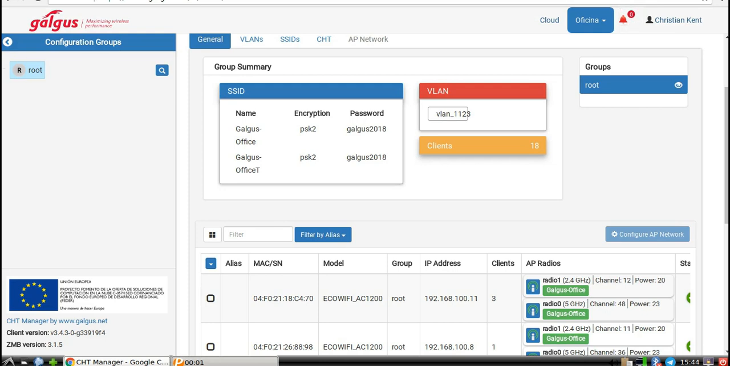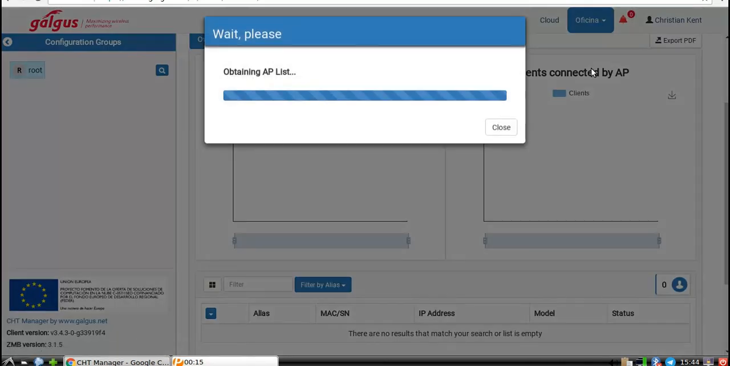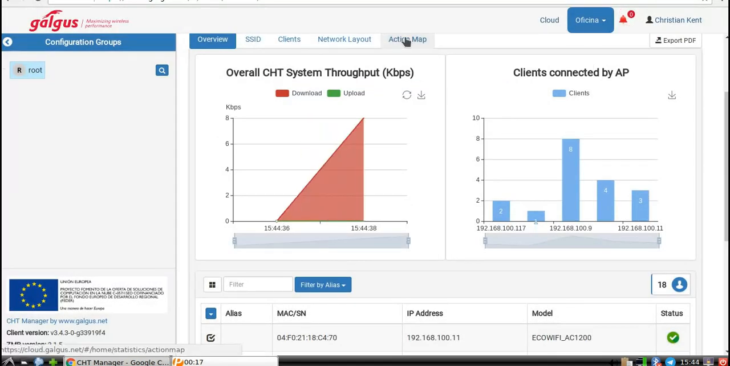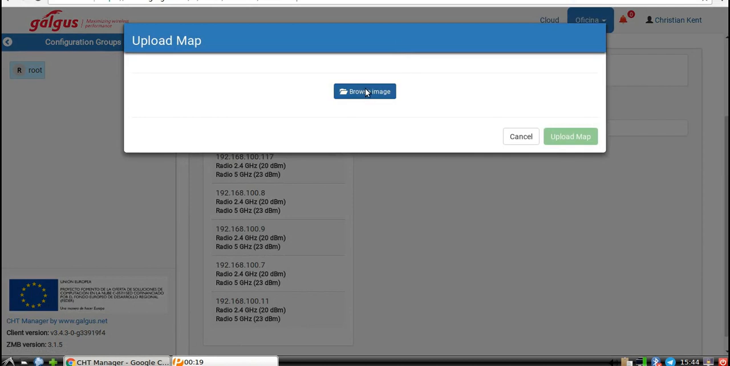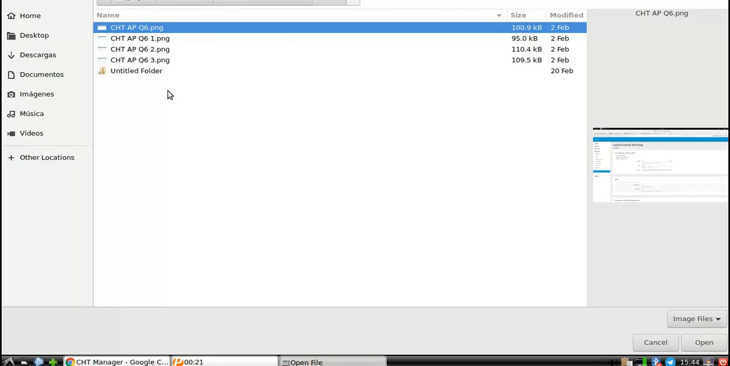Hello, welcome to this video on Galgus CHT location algorithm and how the location algorithm is displayed in CHT Cloud Manager. Once the location algorithm is enabled on the access points within our Zone Manager, we go to our Statistics tab and then to Action Map and Upload Map.